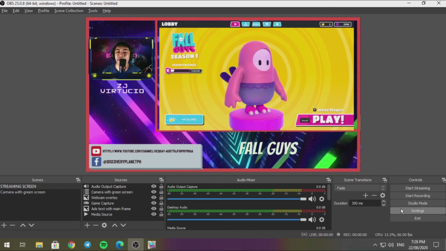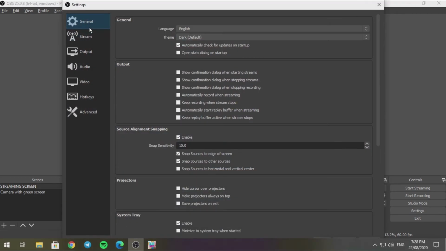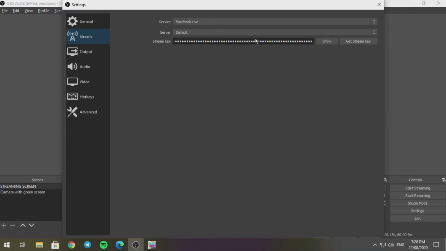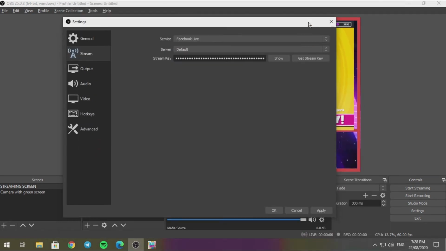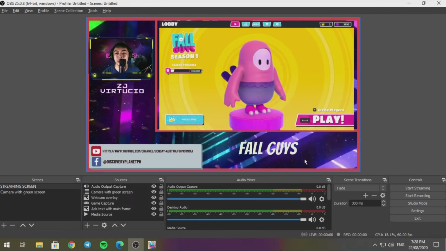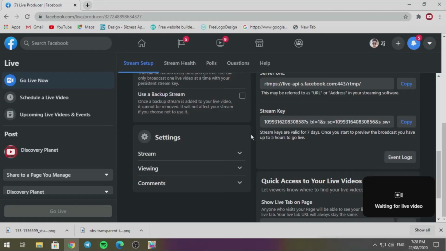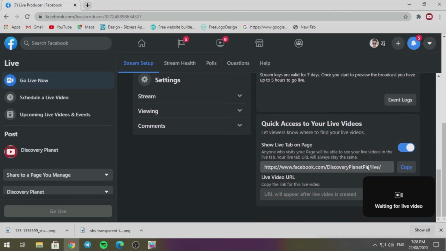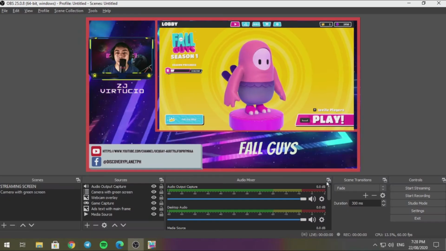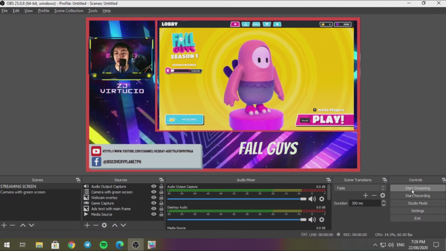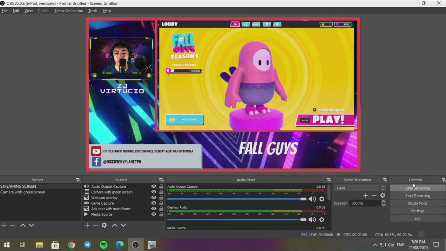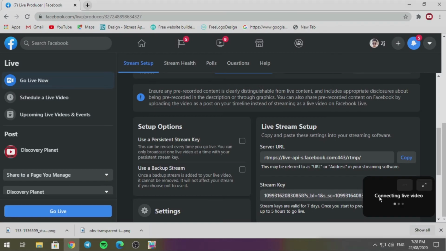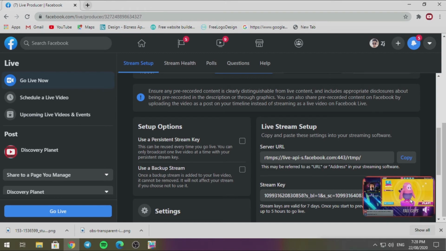We go to the settings, and when we're in the settings, go to the stream section. Then paste. And then we're just gonna resize this first. Then apply and okay. When we go back to the Facebook page, as you can see, there's nothing here yet. So what we're gonna do is just click on start streaming, and once we've done that, you can see that it is connecting now, and here it is.